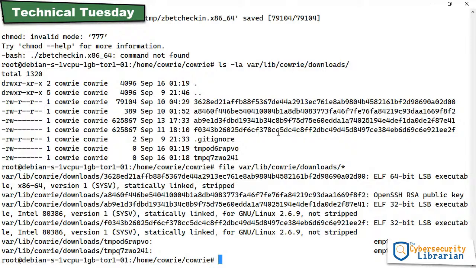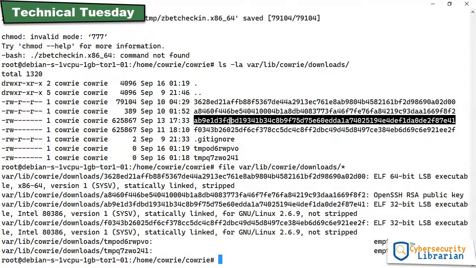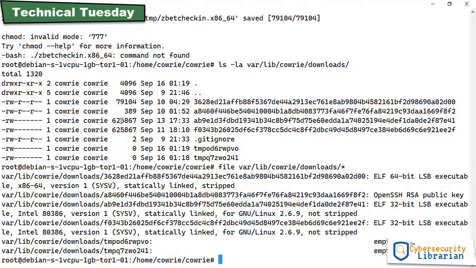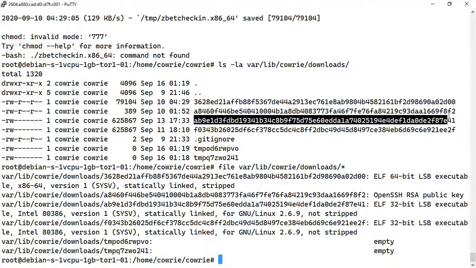So think about that for a second. Why would that be the case? Why would you have two different binaries coming from attackers, same length? Well, they're obfuscated in some way. They've been mutated in some way. And, you know, they're probably the same malware.